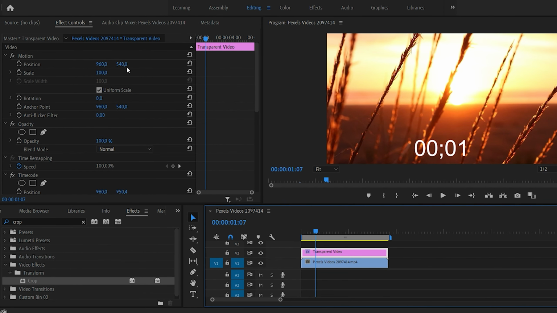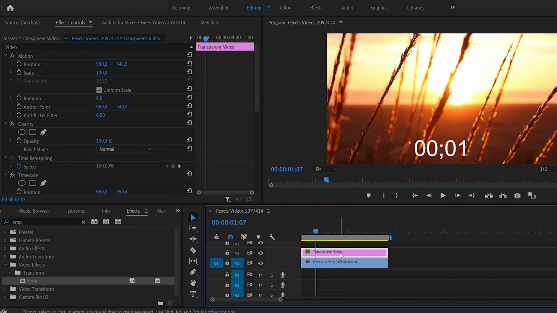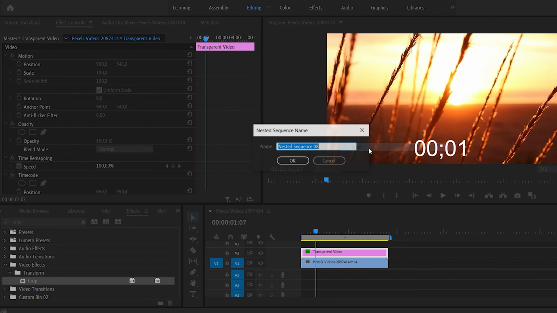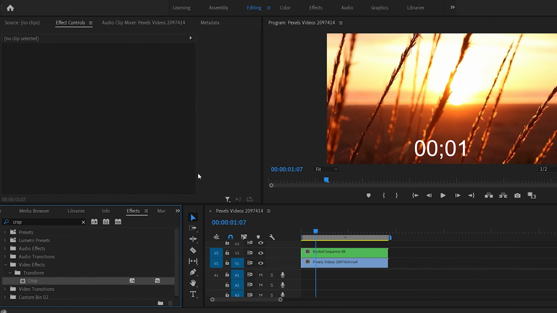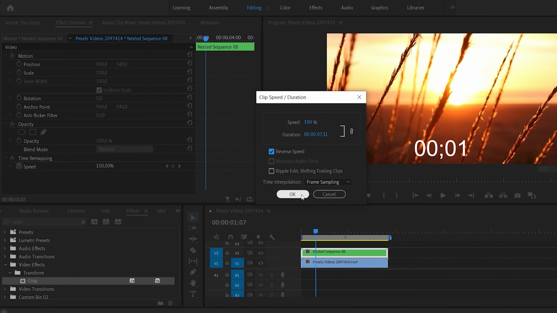Now if you want the timer counting up, you're done. But if you want the timer counting down, right click on the transparent video and select Reverse. And now if we go to Speed/Duration, select Reverse Speed, and now it's counting down.